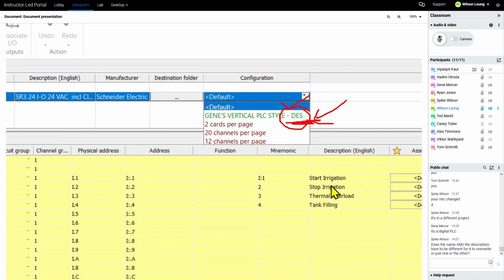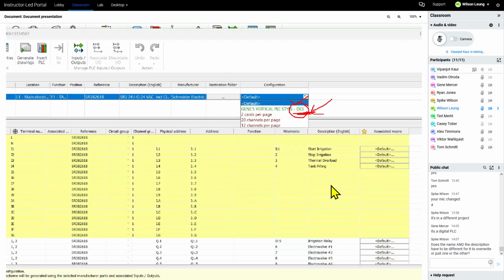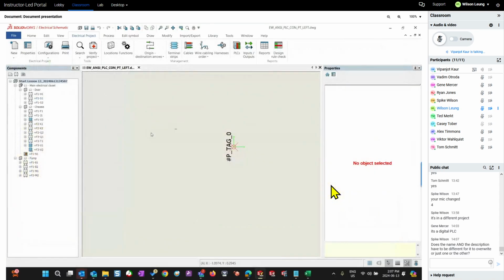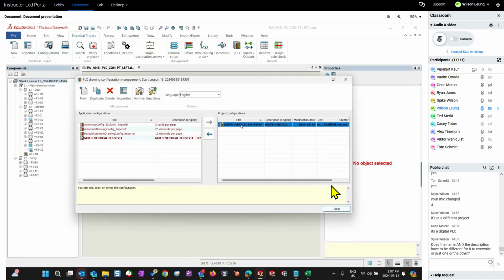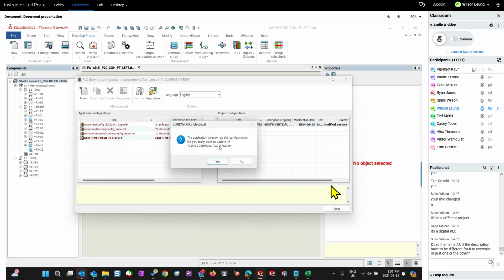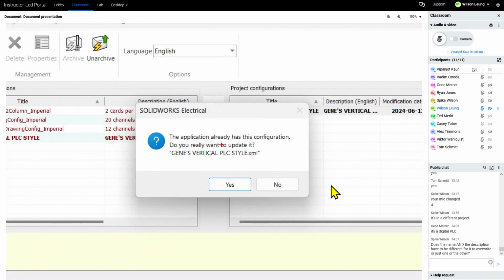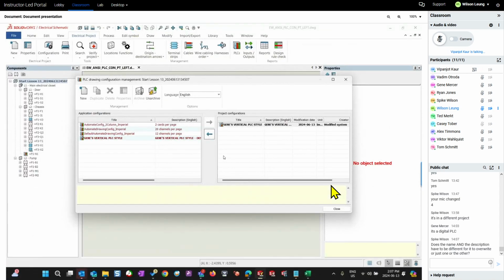No, both of them, Spike. Even if the name or description, one of them is different, it still gives you a new copy. Okay. So let's say if I do that again, if I go back to my project configurations PLC, and I already have Gene's one on this side, if I try to click arrow again, it's going to say, Vip, what are you doing? The same name already does exist. Do you want to replace it? Then I'll say, yeah, that's fine, like this.